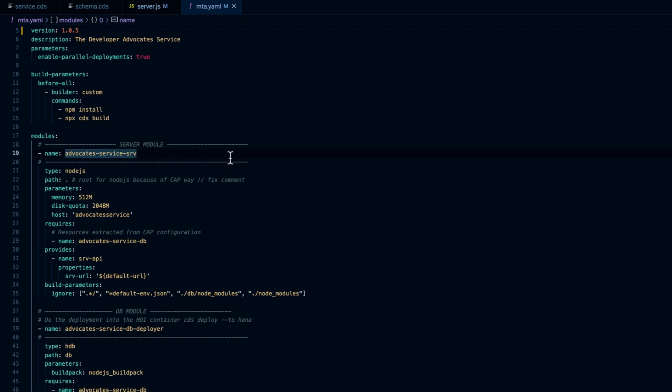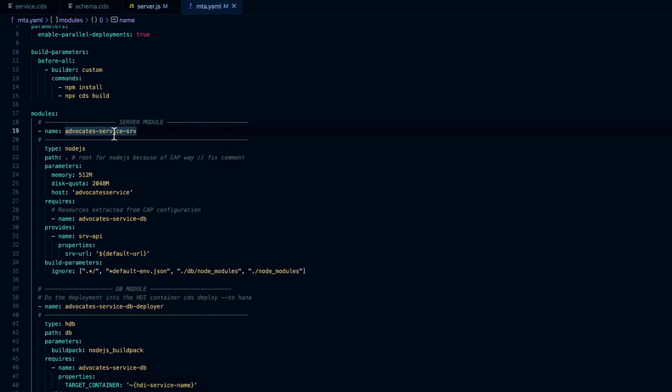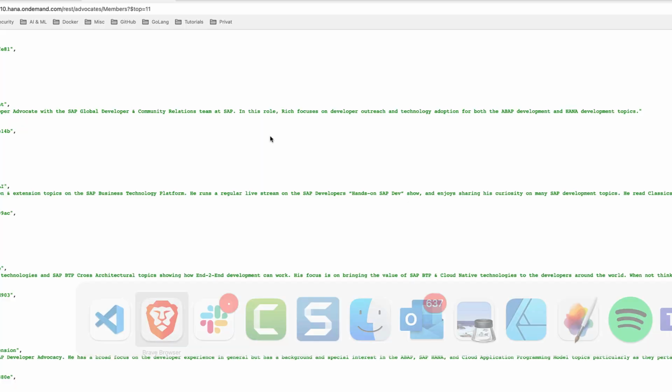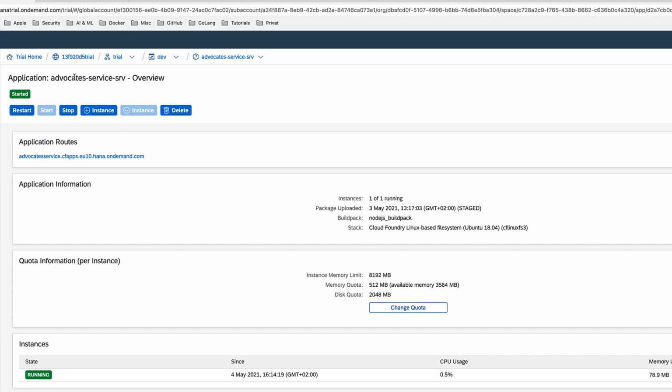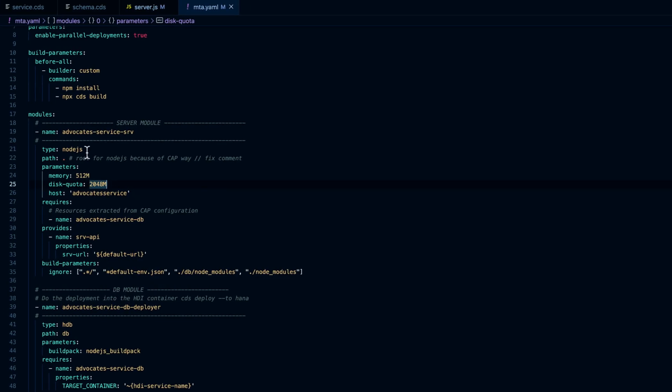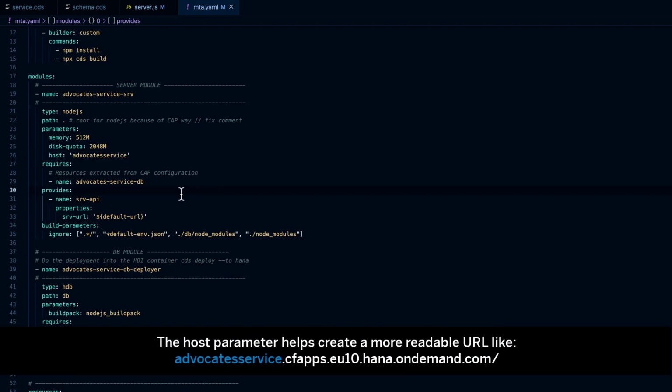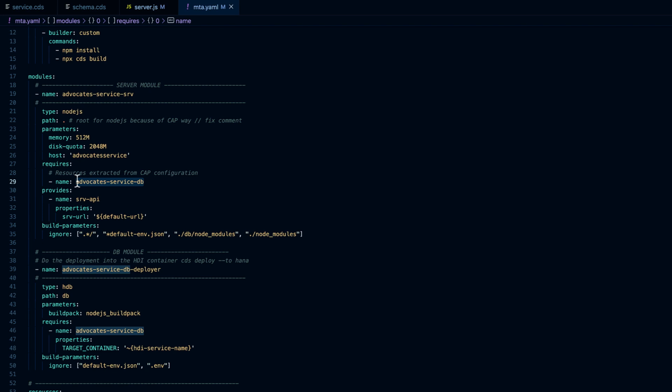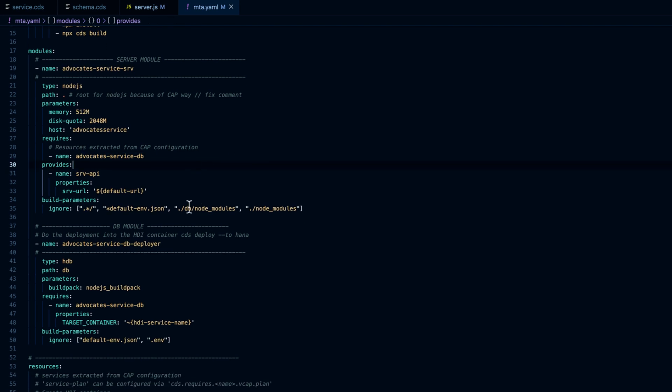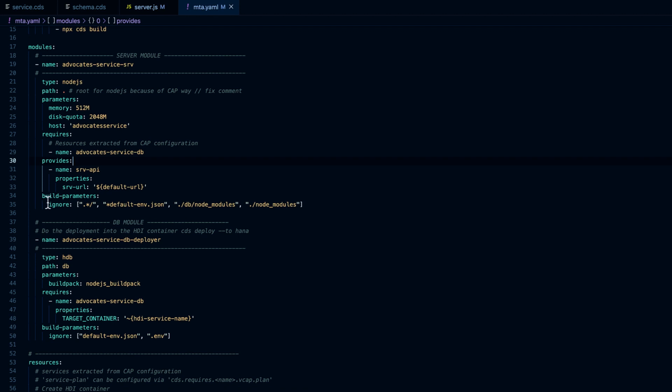The next thing is having the server module defined. The server module's name is advocate-service-srv, for server, and I've shown you that here. This is this application here, and this is basically just saying this is a Node.js application, and we got some memory we want to use, we got some disk quota, and this is my host, and it also requires the advocate service database because it has a database connection, and we're ignoring a couple of generated files here just to reduce the file size of our mtar later on.